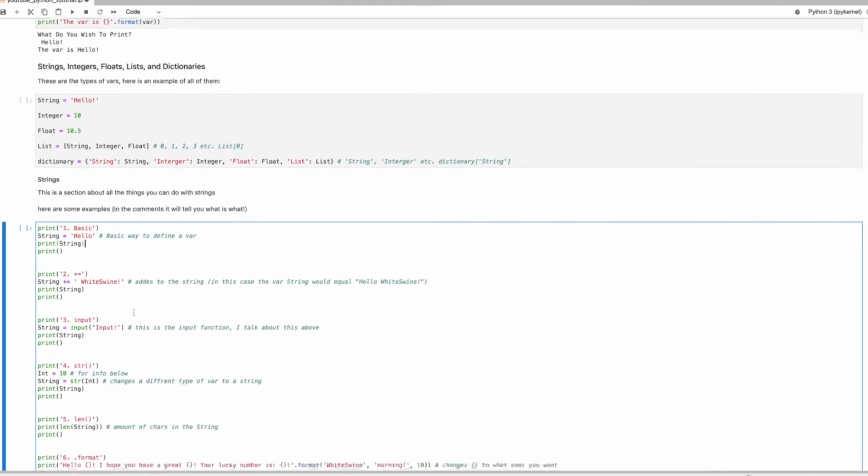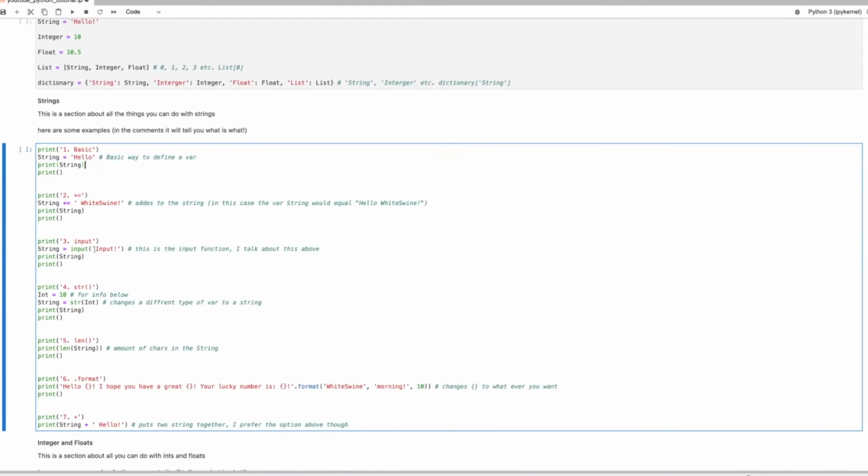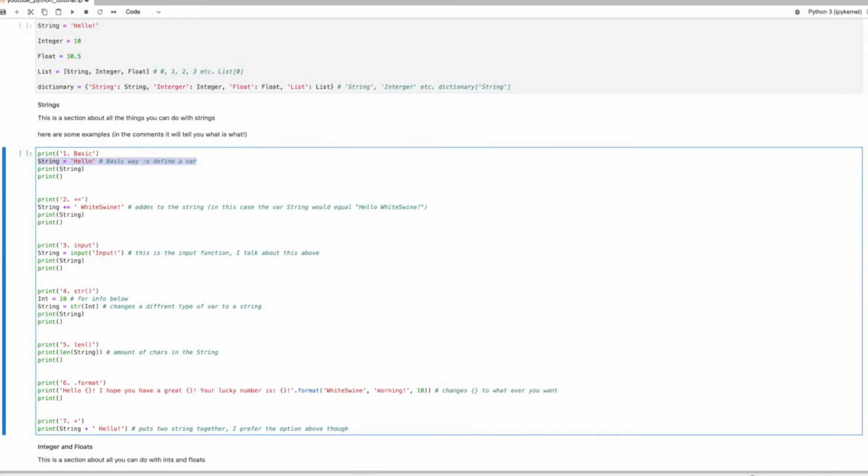So let's go more into strings. For strings, this is the most basic way to define a string. Then you can add things to the end. So in this case, it adds white swine at the end. So it becomes hello white swine.